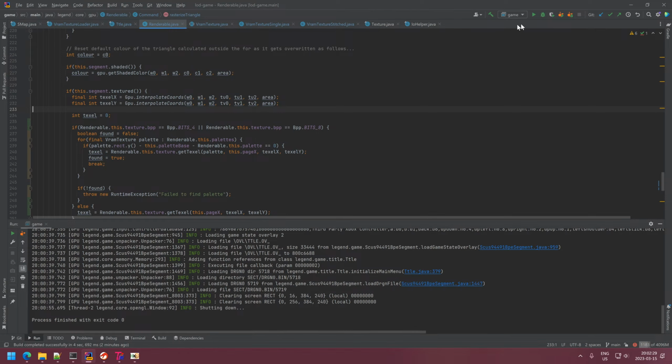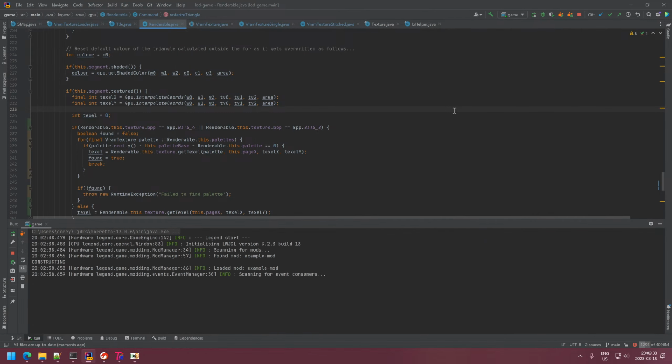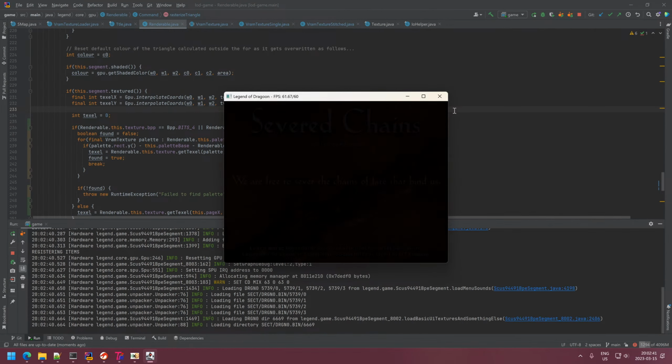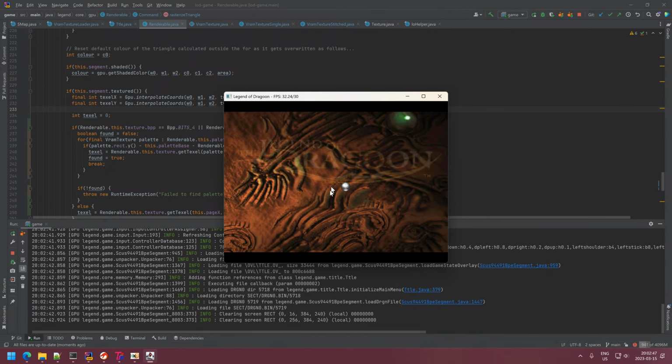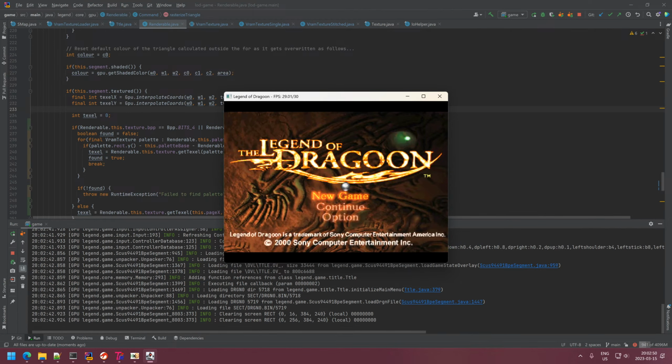Alright, so just before I started the stream here, we got something very interesting working, and I'm just going to fire this up and demonstrate. So this right here, the Dragoon stone that you see, that is actually a PNG. That's not a TIM file or any kind of PlayStation format. That is rendering in the Legend of Dragoon engine as a PNG. So that is obviously a very big deal for what we're about to do.